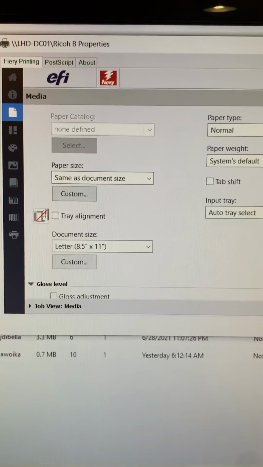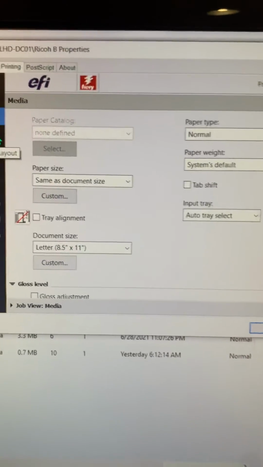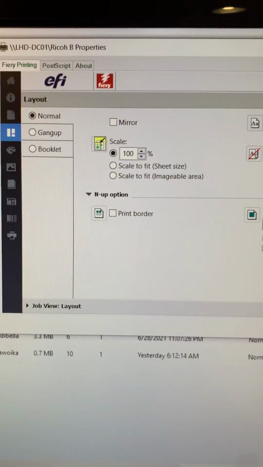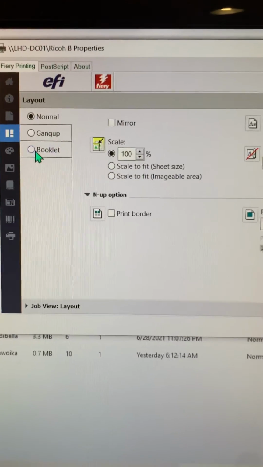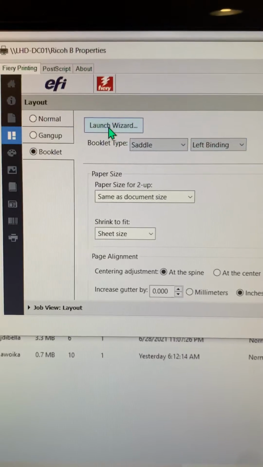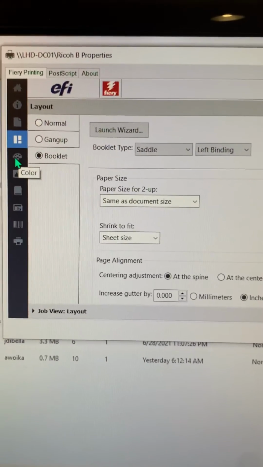Underneath the Media tab, it will allow you to make sure that you select the different paper information as well as anything that you want to it. Layout tab will have your duplexing, whether it's portrait or landscape from an orientation standpoint. This is also where you would do your booklet printing from. Inside the booklet printing, there is a wizard that you can launch that will walk you step by step through. We'll get into a video of that a little later.